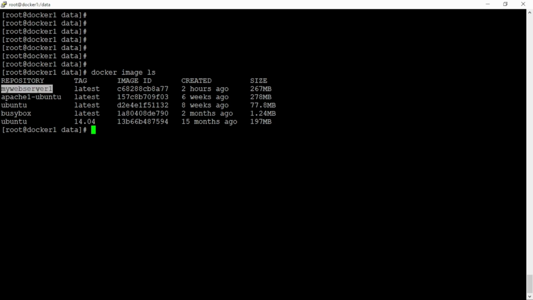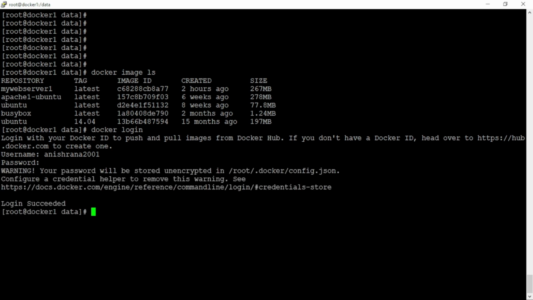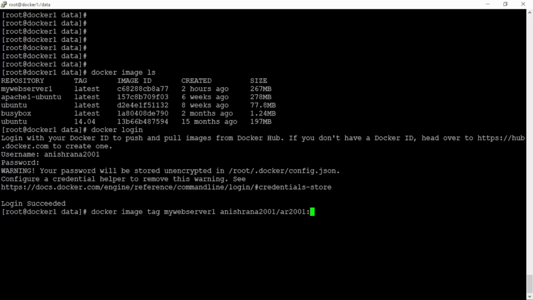So I'm just going to push this image, my web server one, into my Docker Hub repository. Before that, I need to log in to Docker, because on the web I have already logged in to verify you. So it is asking for username and password. As you can see, login successful. So let me tag my web server one. The command would be docker image tag my web server one, and here I'm going to use AR2001. In your case, it would be different. Whenever you create a repository, you can name it anything. So I just copied this one, and after that I need to enter a colon and then my image name here.